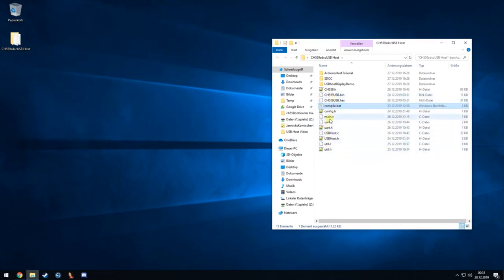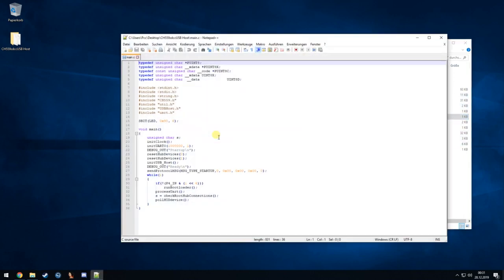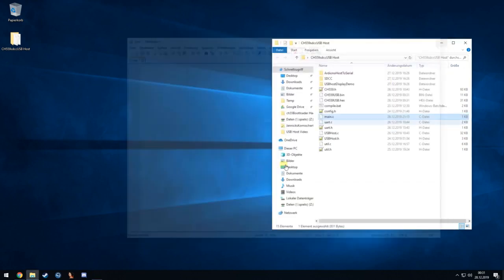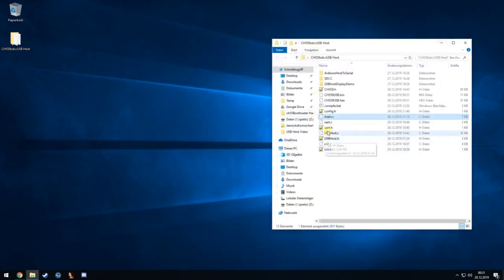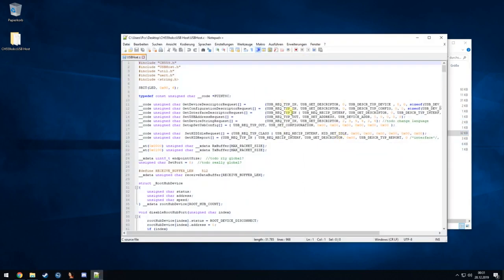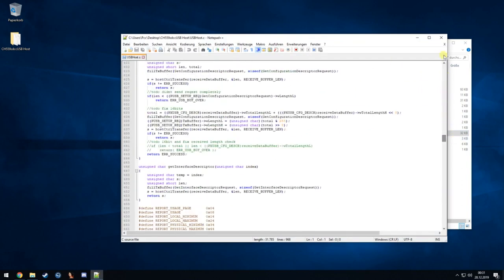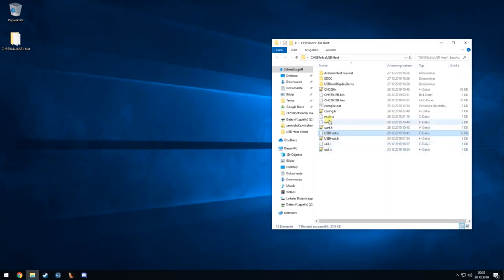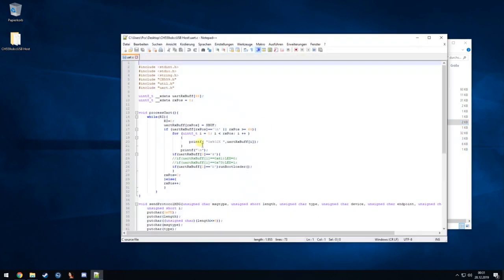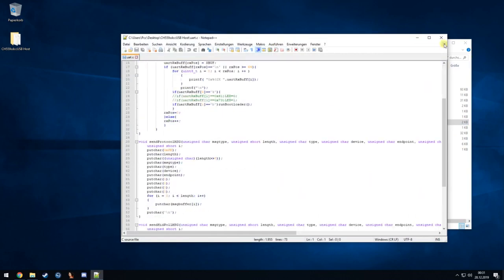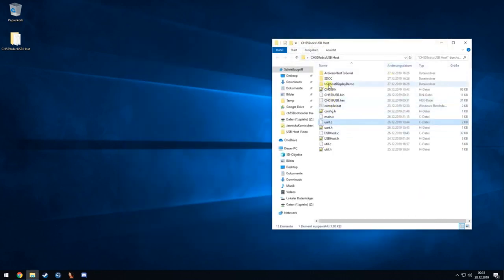For example, the main.c contains the main functions and the startup, and the rest gets parted onto the different files. For example, the USB host file contains all the USB stuff, and also the UART file contains the UART stuff. You can simply click through it and read a bit.